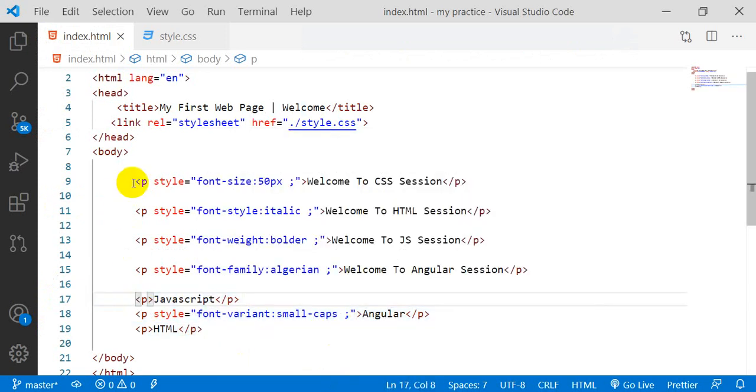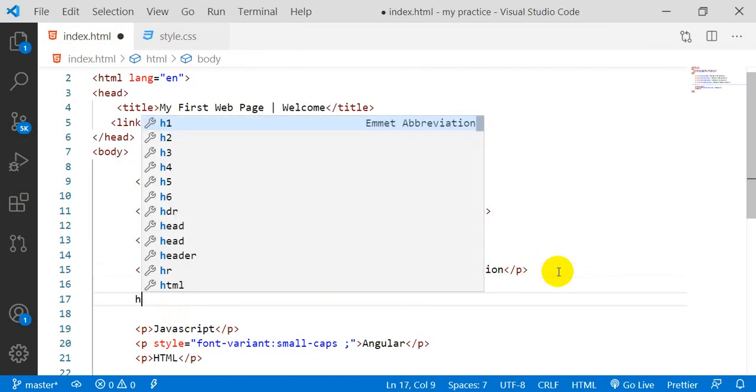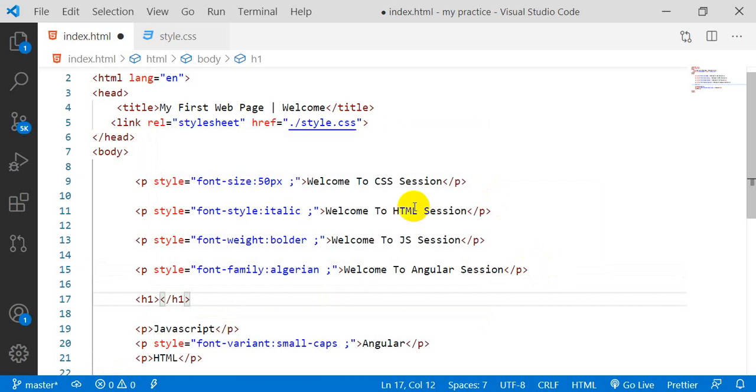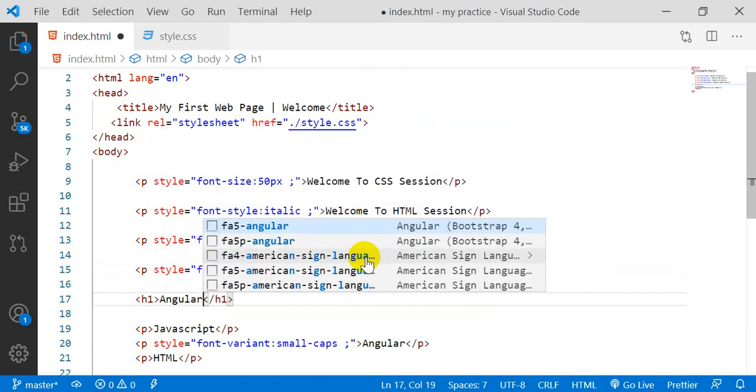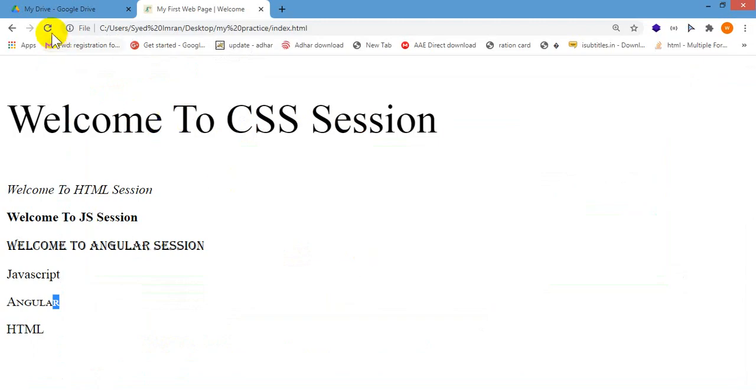So just remember these four properties, guys. You can pass any font family. Sir, can I use the h1 tag? See, I will use the h1 tag. Can I apply all these properties to a single tag? Yes, 100% you can apply. So let me pass Angular in the h1 tag. Observe here, save this and reload the page.